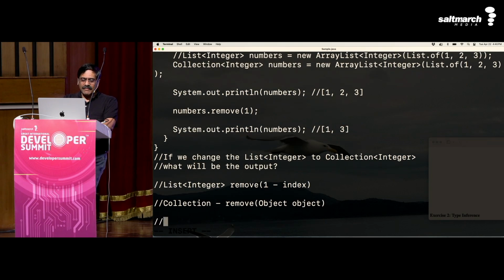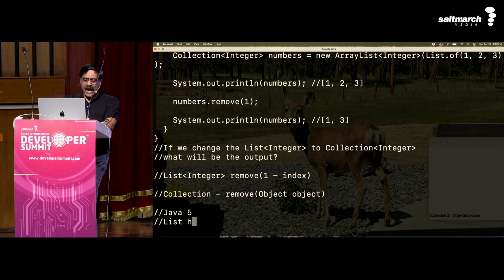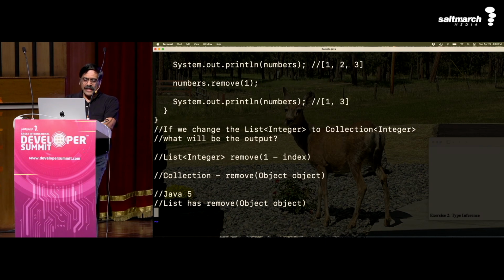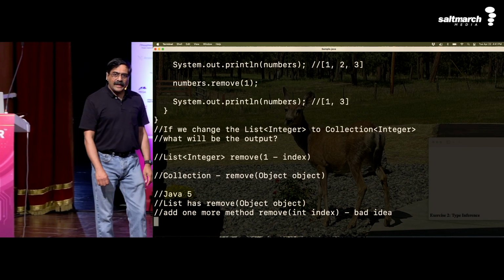Now, in Java 5, right? In Java 5, list has a remove object. They already have this. But in addition to this, they decided to add one more method. And that method they added was remove with the int index. This is also known as a bad idea. Why is this a bad idea?